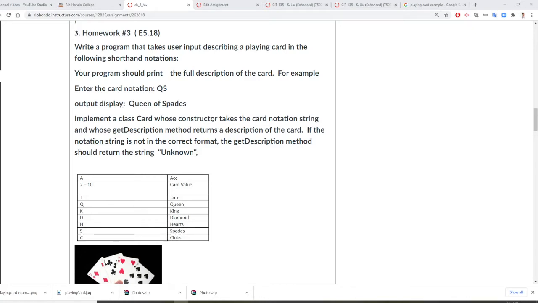Professor Liu is going to teach you how to do your chapter 5 homework number 3. This is also from the textbook.